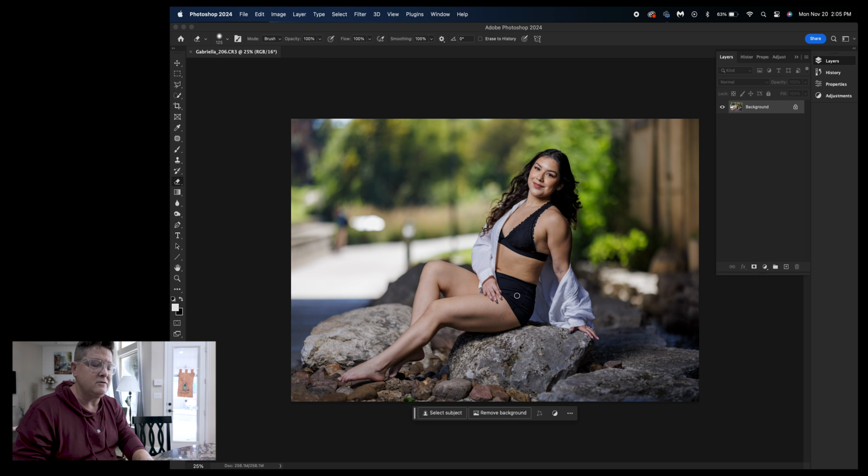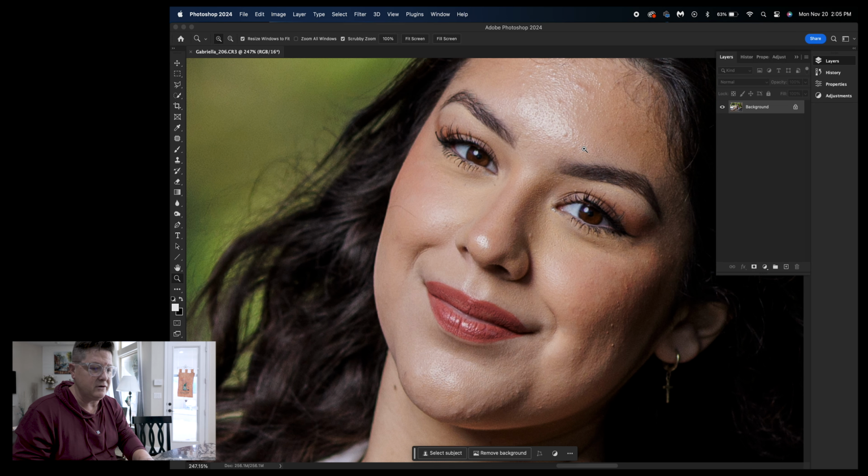So the first thing that I do is I want to soften her face a little bit. You know, she's got some blemishes, and so what I want to do is get rid of those.